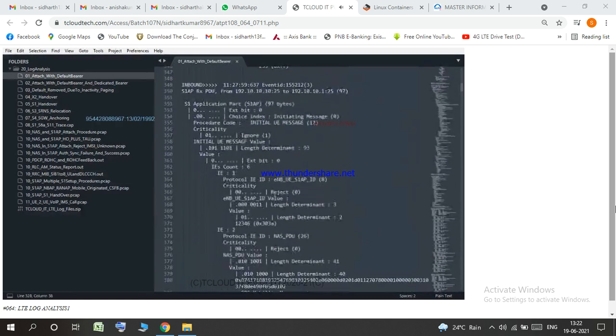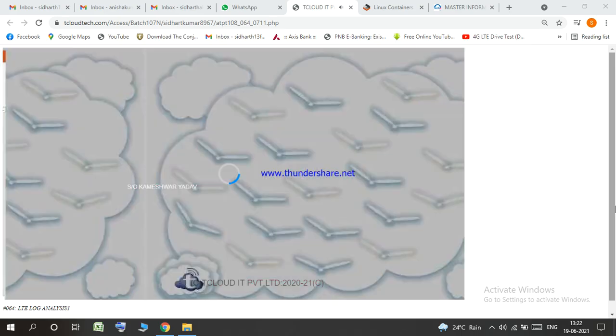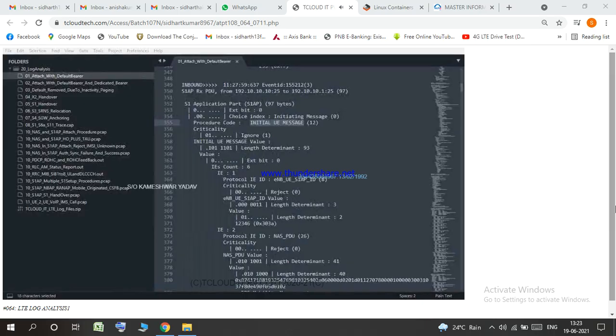So S1 setup has happened. Next, an inbound message is arriving. We are going to see the S1AP message, initial UE message. Initial UE message arrives from eNode B to MME after RRC connection is completed.